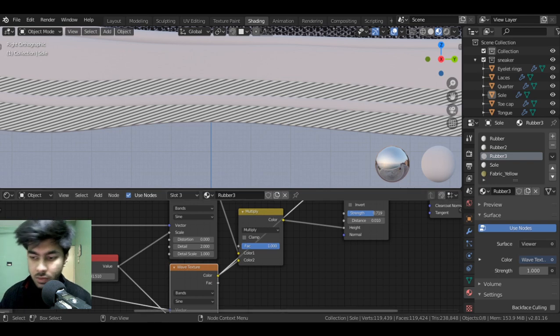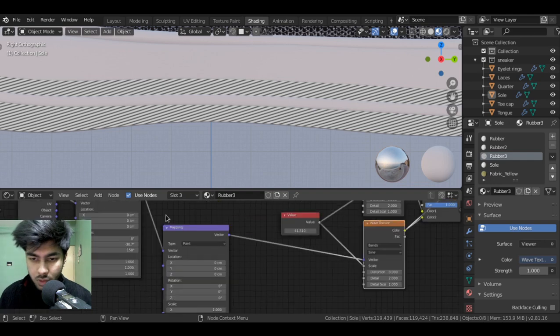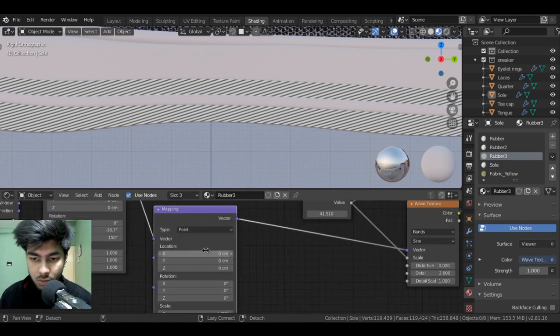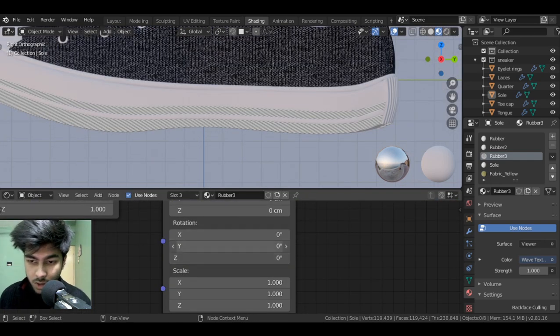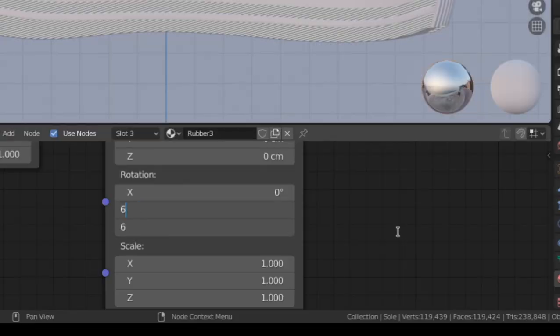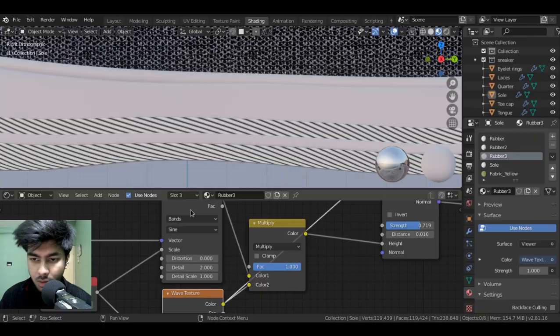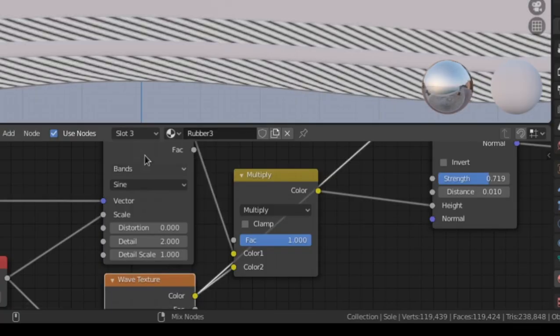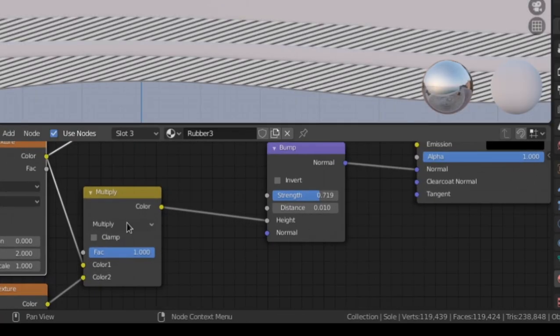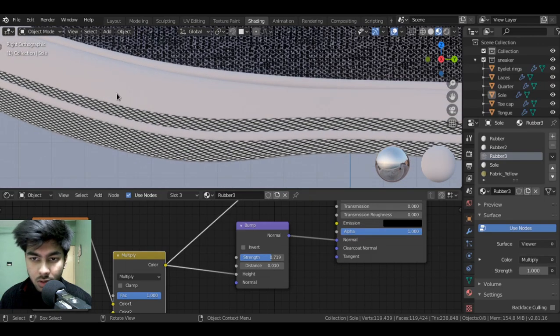So like I said, we need two sets of parallel lines which intersect each other and they are at right angles to each other. So that's very important here. That's why I added this mapping node here. So just set the Y and Z to be 90 degrees. Now if you compare, they are both perpendicular to each other. So when we feed both of them into the multiply node, we get the grid that we wanted.